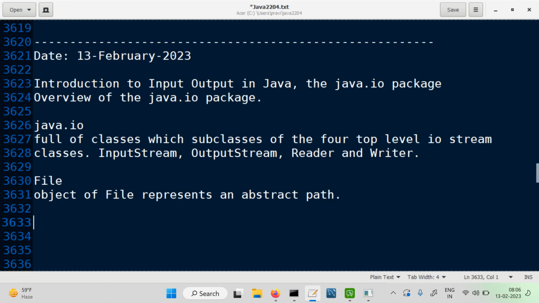So what do we mean by this abstract path? What is a path like? When we say path, a File object here. We may even start by first looking at the constructors. Let's see the constructors here.